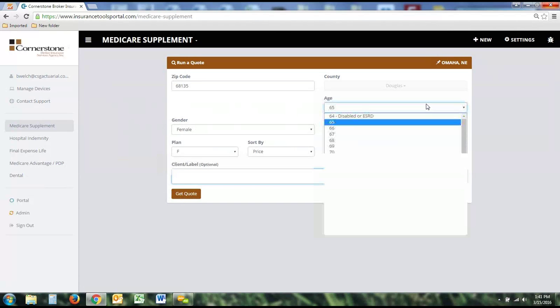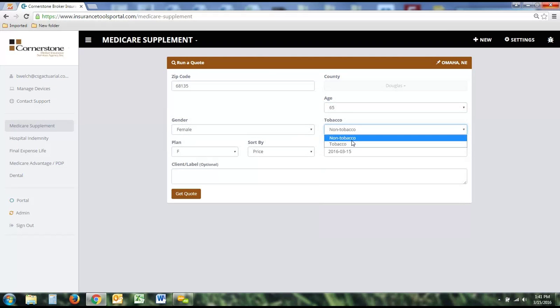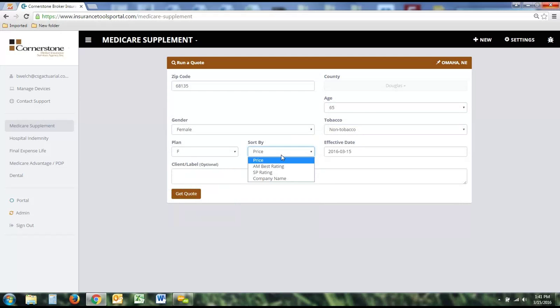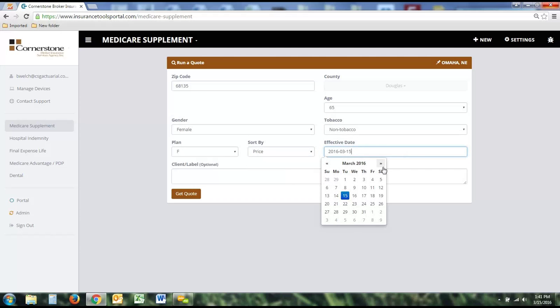You can select the age, the gender, and the tobacco status, as well as we're going to default to Plan F, but as you can see here, we have all the different types of plans for you to select. Second to last thing is we do have a sort option. We default by price, meaning that we're going to organize the companies based upon price. But if you'd rather see it by rating or by company name in alphabetical order, we have that as well. The last thing here is an effective date.